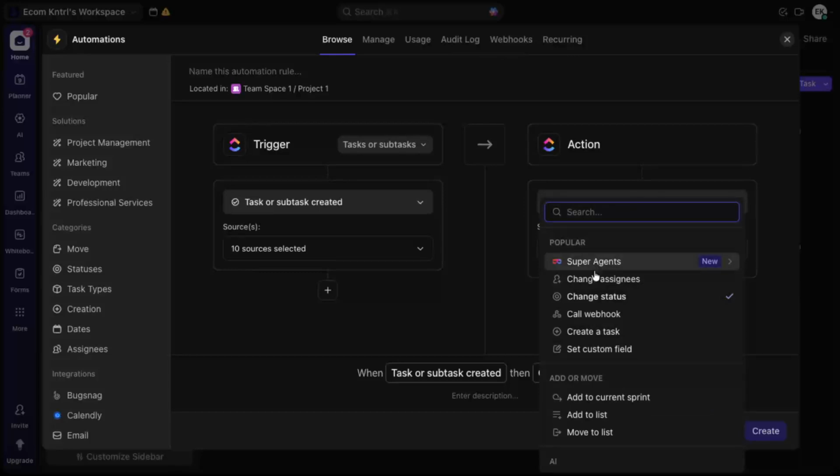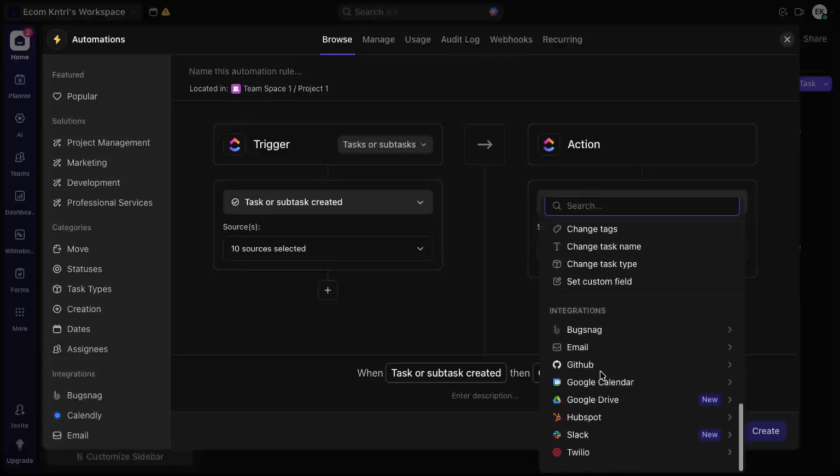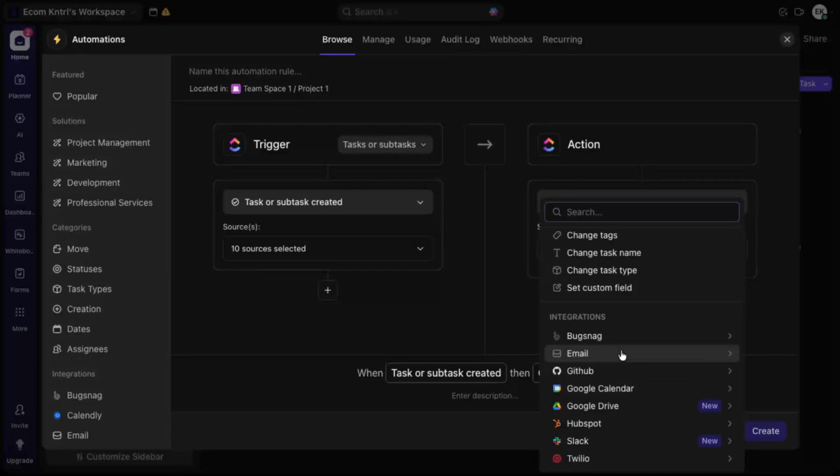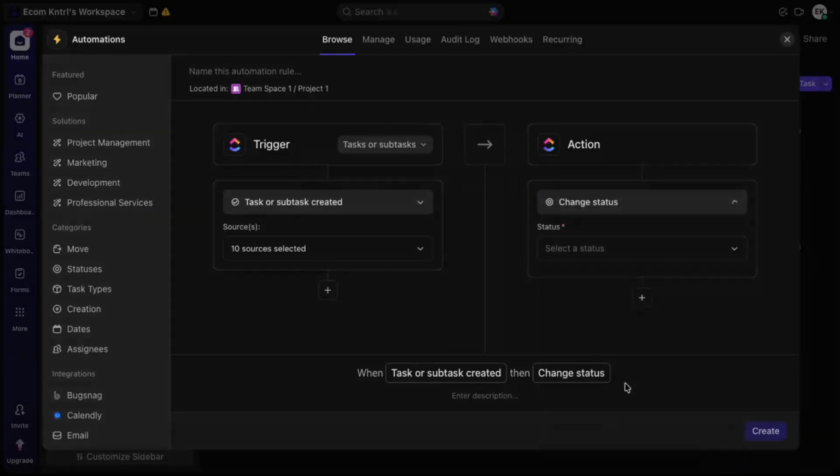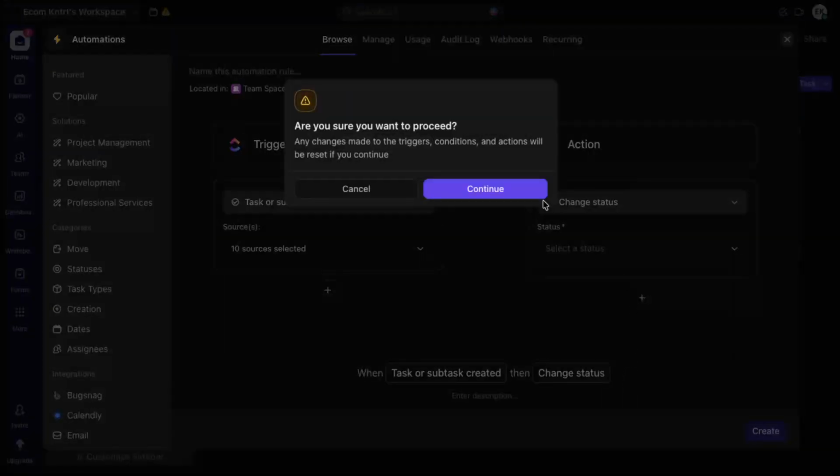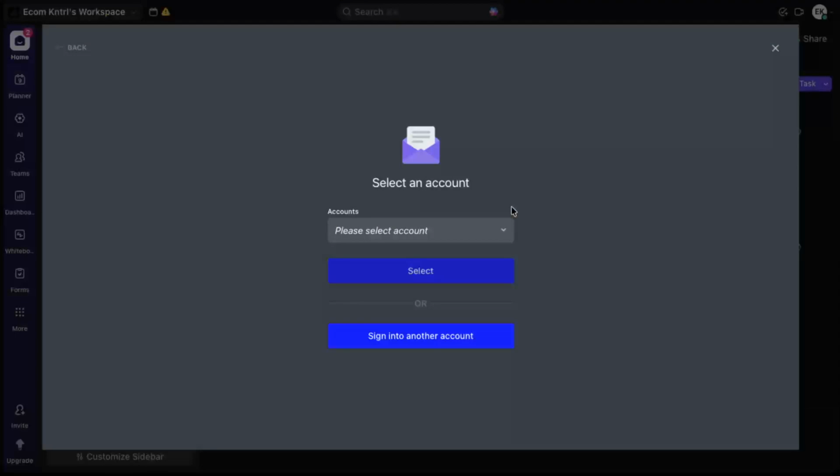Click it to see a list of actions ClickUp can take. From this menu, choose Email and then select Send Email. This tells ClickUp that when your trigger happens, the action will be to send an email automatically. Once that's selected, click Continue to move to the email setup.